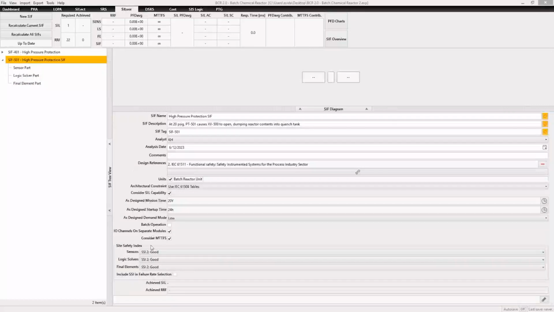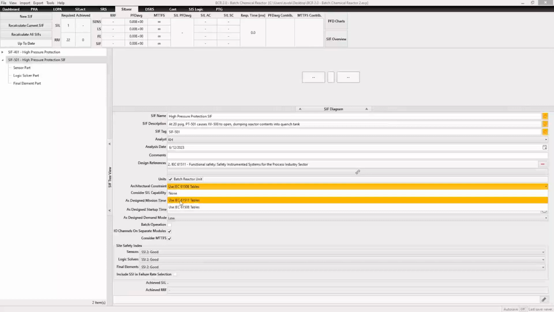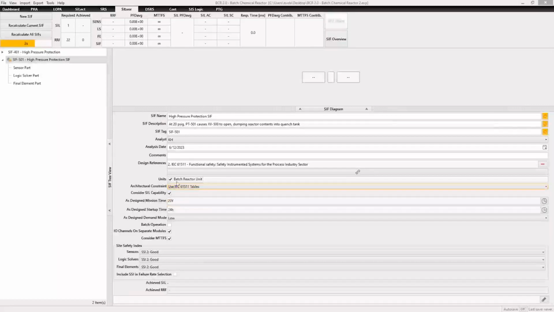And I'm going to move forward and fill out these next few parameters, which are going to affect my calculation ultimately. So for architectural constraints, I am going to choose the IEC 61511 tables. I can consider SIL capability or not. I'll leave that checked for now so you can see what happens with the results. I have my mission time here, so I'm saying that after 20 years, I have to fully replace or refurbish all parts of the SIF. And so this mission time affects every piece of equipment in the SIF. When we do our PFD average calculation, the average is taken over the mission time.